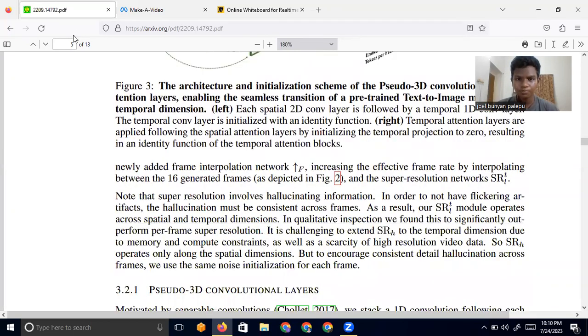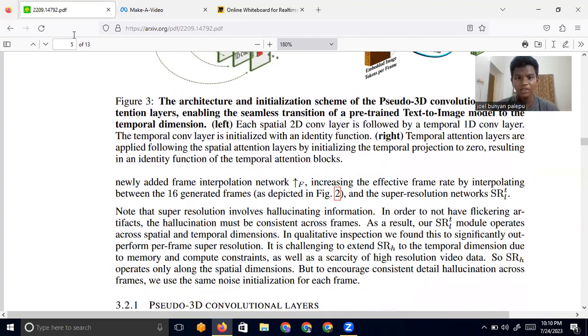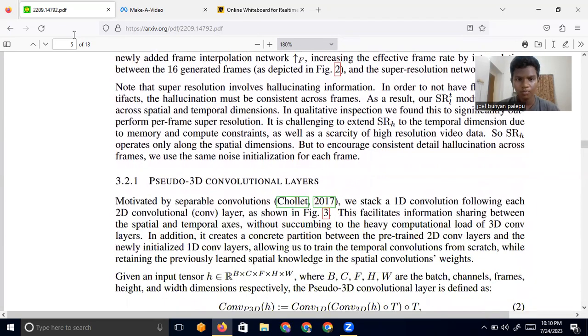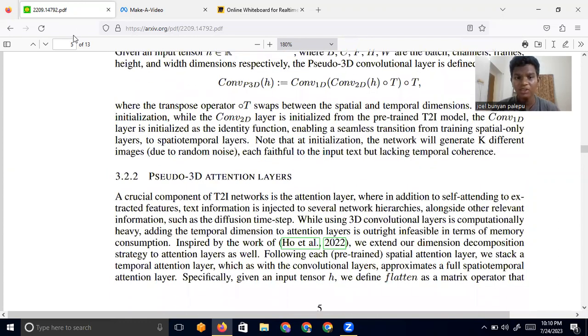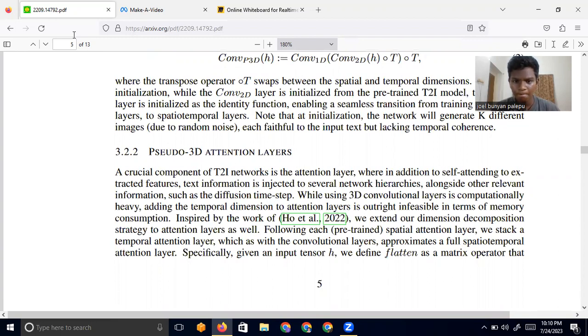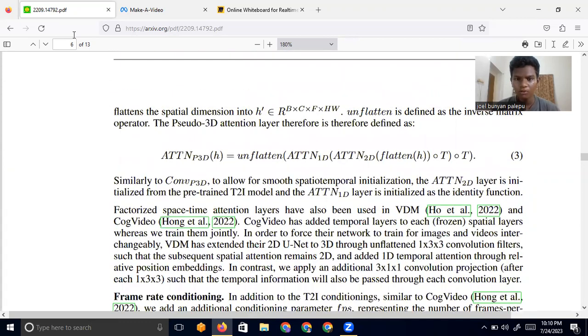Temporal attention layers are applied following the spatial attention layers by initializing the temporal projection to 0, resulting in an identity function of the temporal attention blocks. A newly added frame interpolation network increases the effective frame rate by interpolating between 16 generated frames and the super resolution. So that is the idea, and this is the pseudo 3D attention layers.